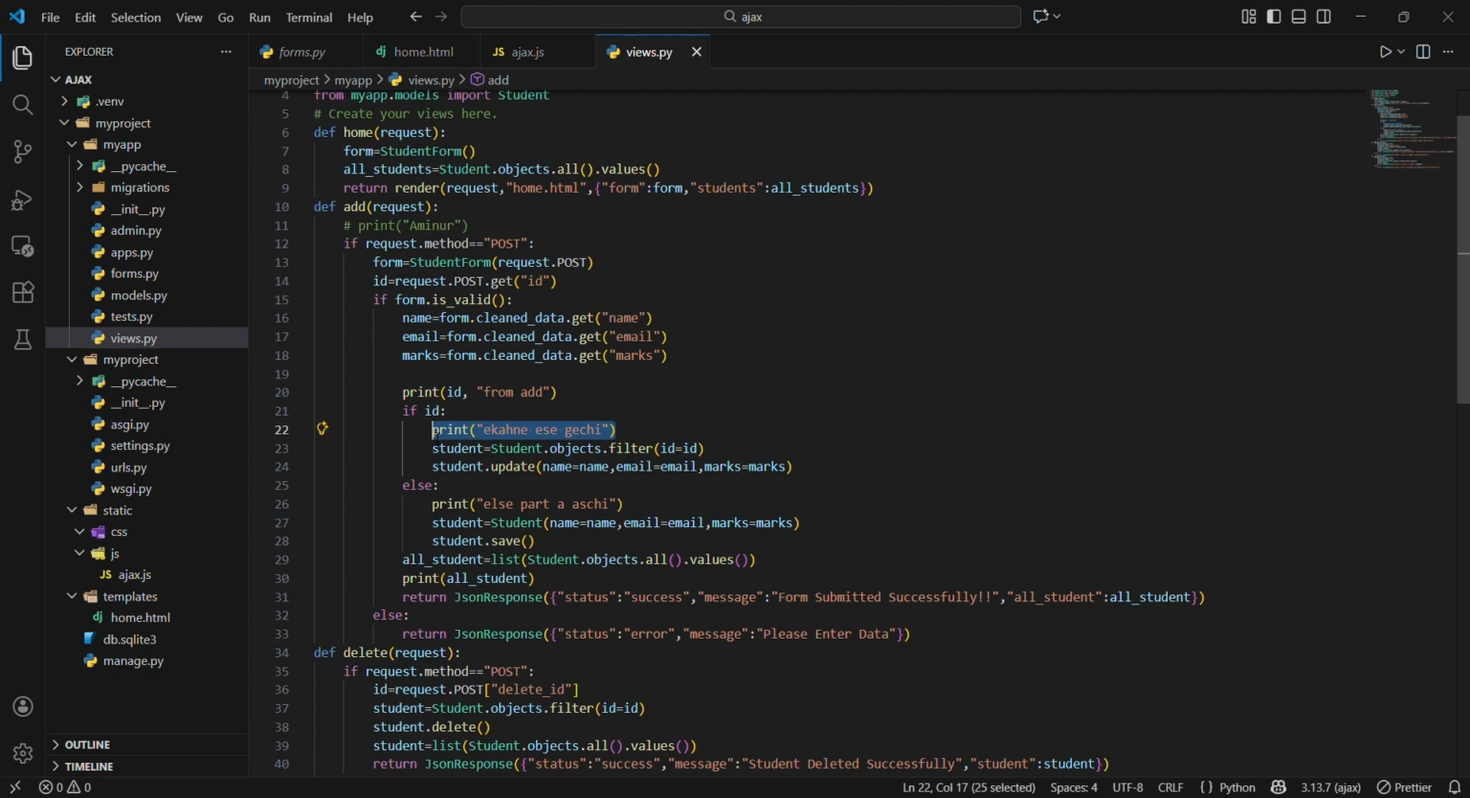This print statement is for debug purposes. So it will come to the else part. Why? Because we are inserting the new data, and it won't have any ID till now. That's why it will come to the else part.